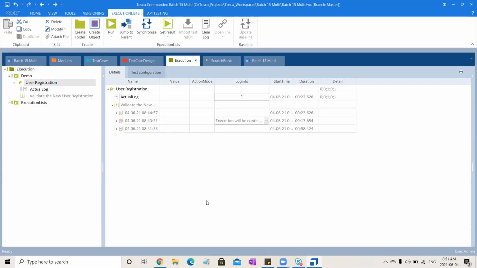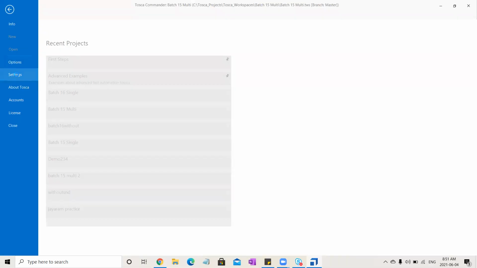Usually as part of our settings, you will have these three error categories given up here.